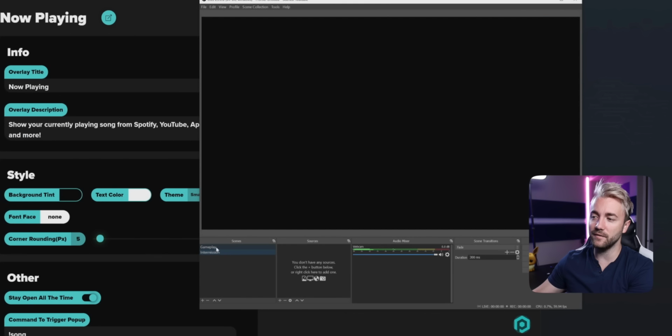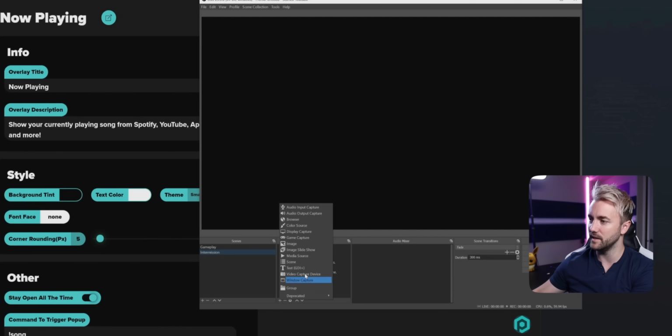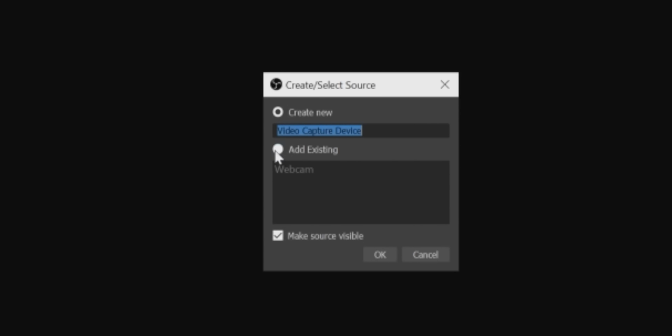Now you can see I can click back and forth. The intermission scene is empty because we haven't set anything up yet. But when you click on one, it changes scenes. Now let's do one thing first. The most important part of an intermission screen is the camera. So we're going to go back to video capture device, and you can see it shows you which ones you've already made. So instead of making a whole new source, you can add an existing source, and here's our webcam.